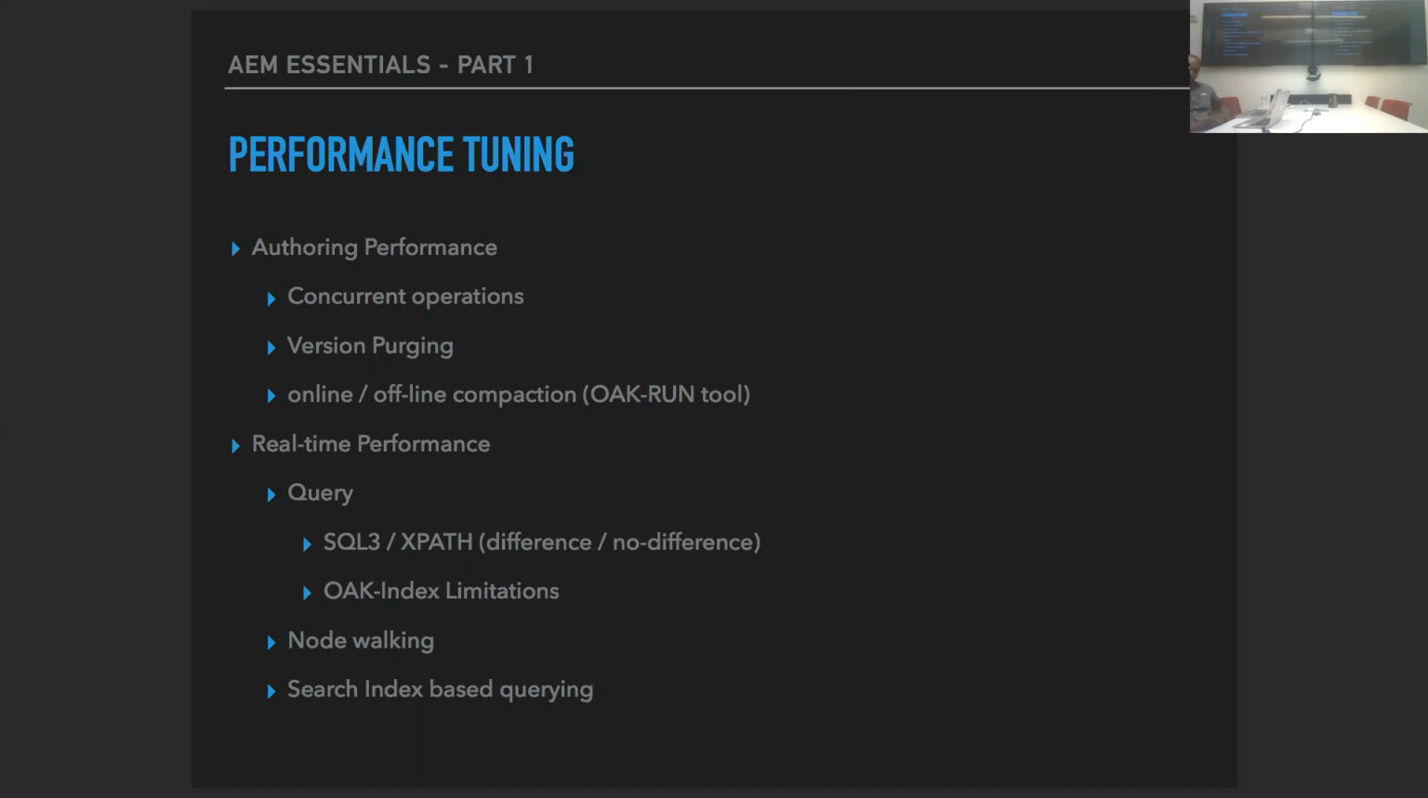Yeah, but when you're talking about Oak index limitation, you're perfectly right. But even Adobe recommends using it just for unique properties and so on. For everything else, there is Lucene out of the box. Yes, Lucene, but again, a lot of people try different approaches. That's where I am going towards: instead of querying, use the search engine.